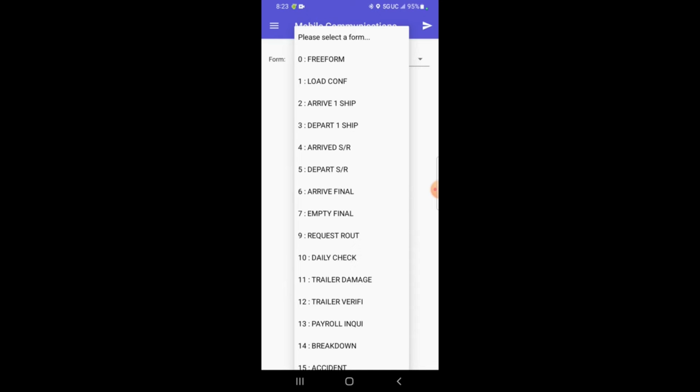Down at 6, it's arrive final. That's when we get to Washington. We get there, we're going to click arrive final. It's in there. You fill it out. We'll go over it when we get there. Empty final. We do that. There it is. Now, that 4 and 5, arrive shipper receiver, depart shipper receiver, you're going to use those if you have multiple consignees. If you have like 2 stops or 3 stops, same thing as the other one there.